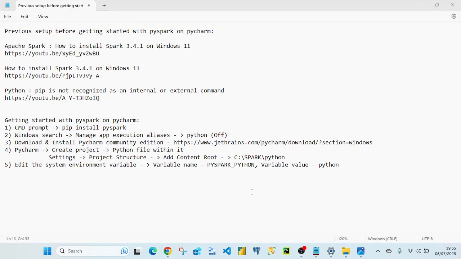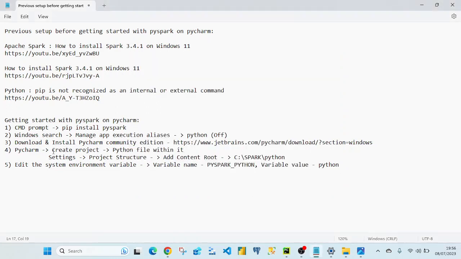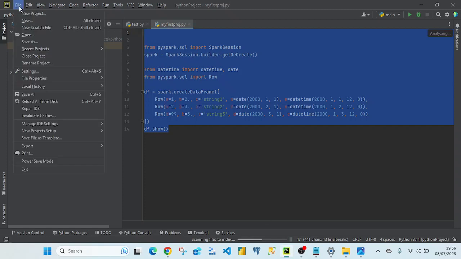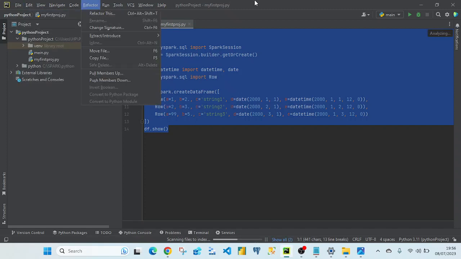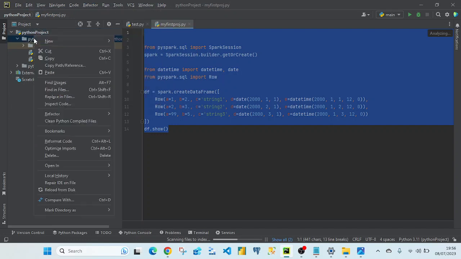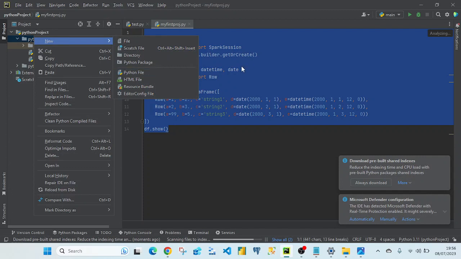After you download and install, just launch PyCharm. Then what I have done is I have created a project, and within that project I have created a Python file. I'll quickly show you. You can just create a new project, and once you create the project, you can create a new Python file. So I have done this.